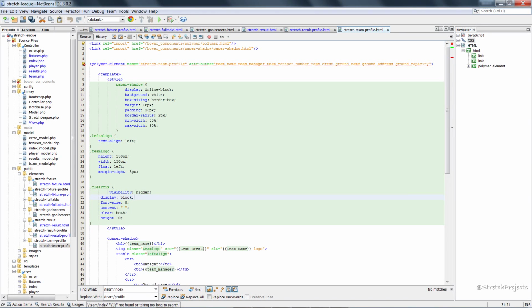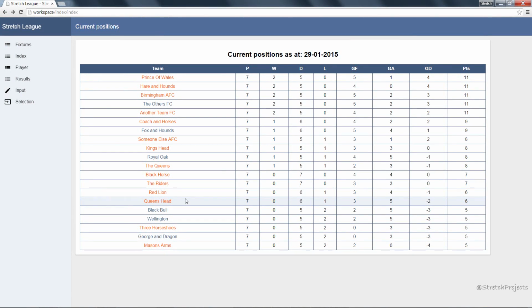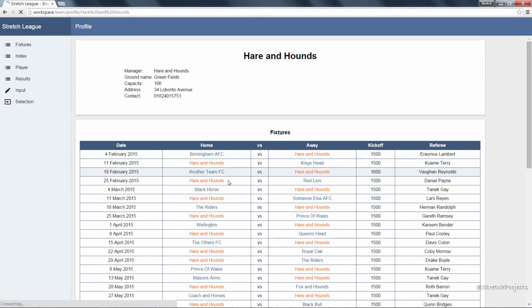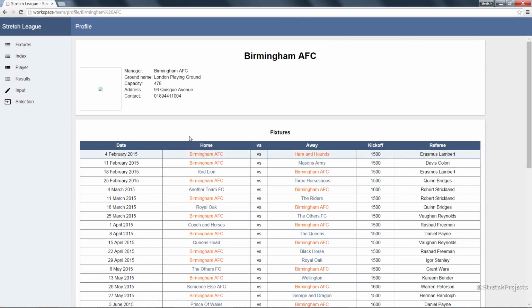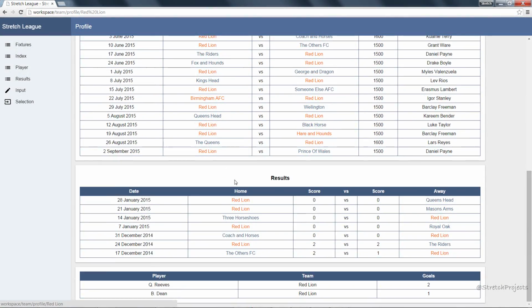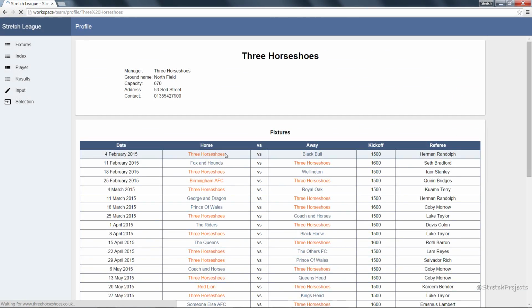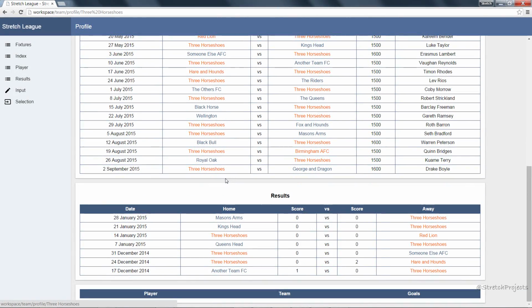So now that we've made those changes, we can go back to our website and refresh the page. And all of our links will hopefully work correctly this time. So on our actual league table, you can see at the bottom that they go to team profile and then the actual team name. On our fixtures pages, they are linking correctly as well. On our results pages, again, they are linking properly.